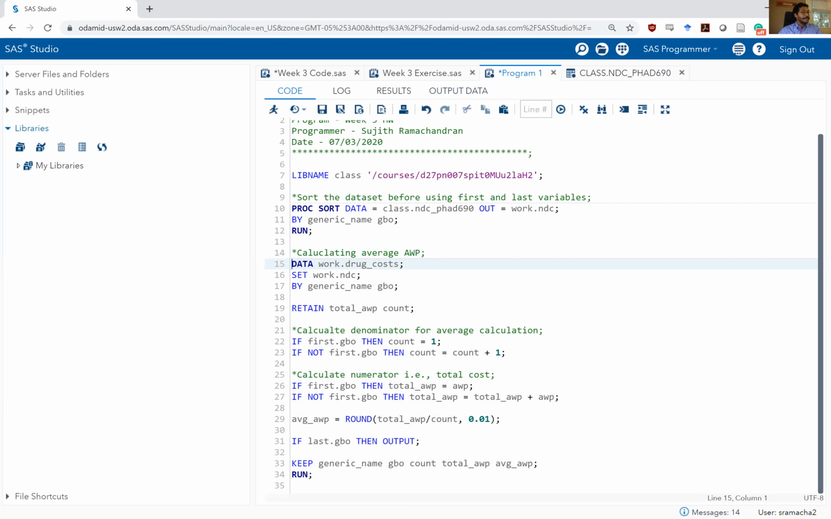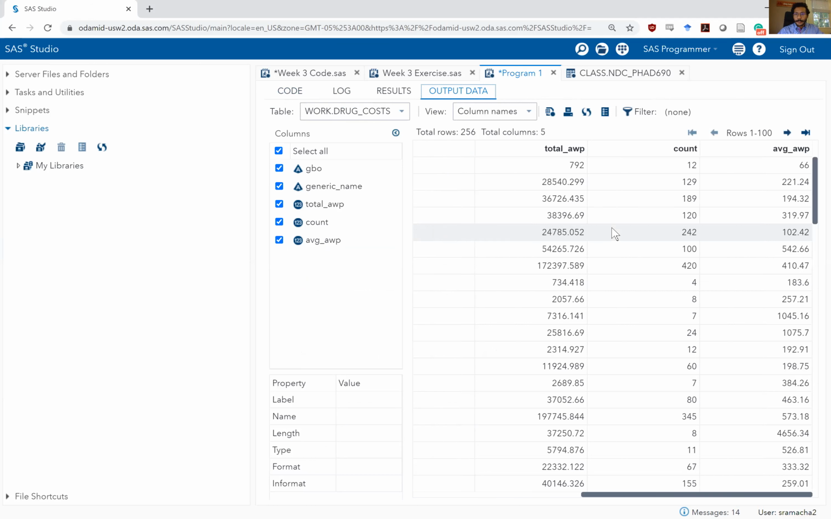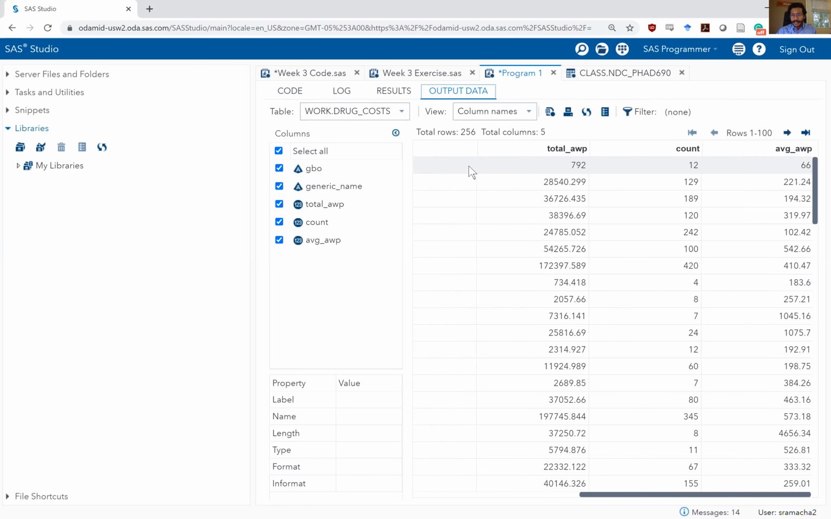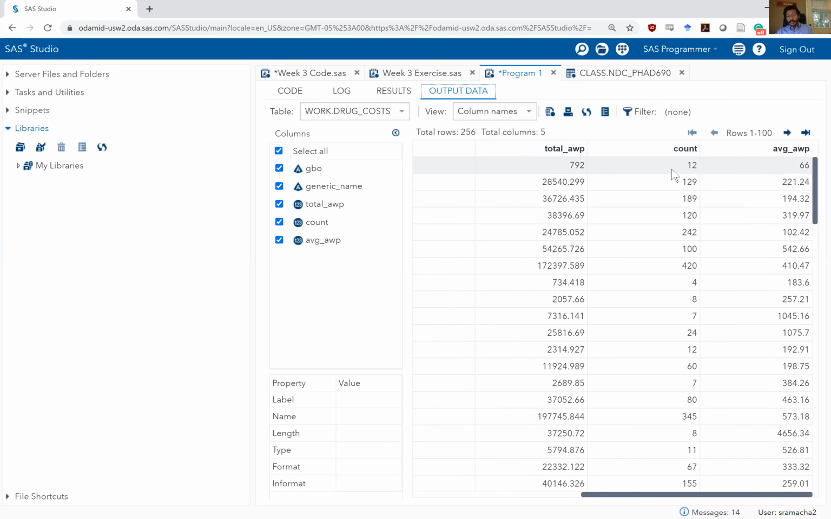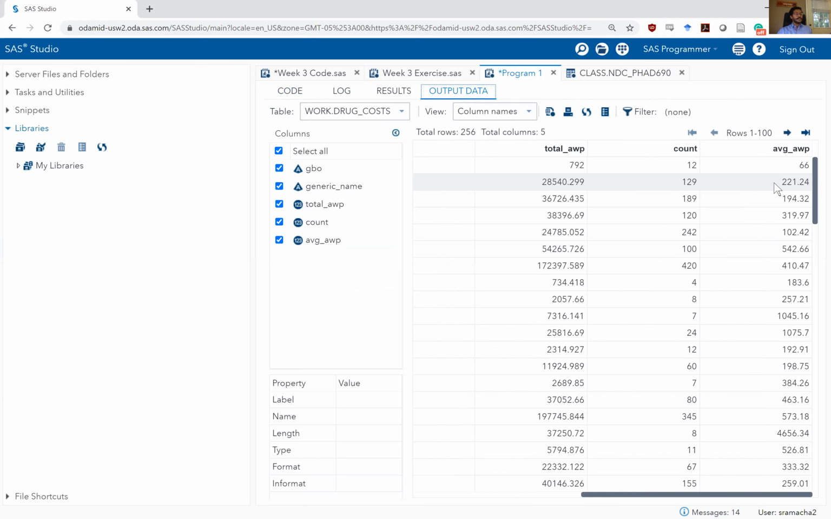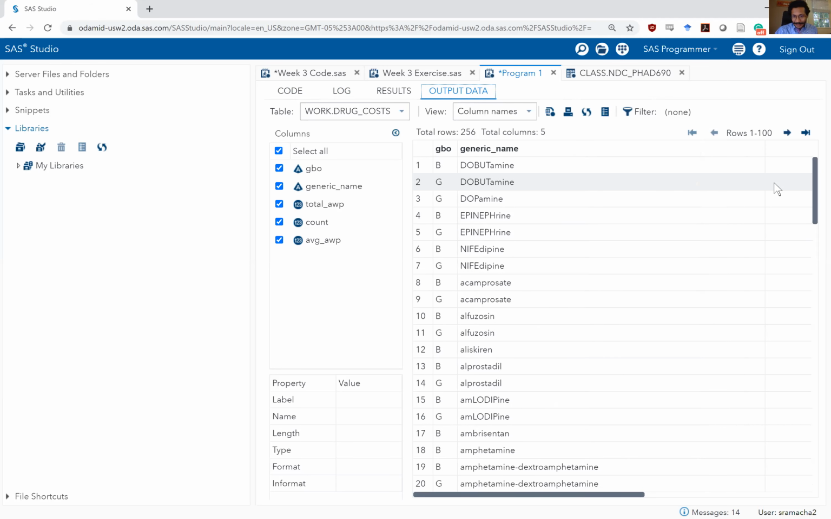Okay, so we've now calculated the average. Let me check the output data set. Okay, so the output data set now tells me that for dobutamine brands, the average cost is $66. And for generics, the average cost is $221. And if you think that is weird, I think that is weird too, but I don't have an explanation for it. This is a fake data set. Just go with it. Hopefully for most other drugs here, the numbers look reasonable, which is to say that brands are more expensive than generics.